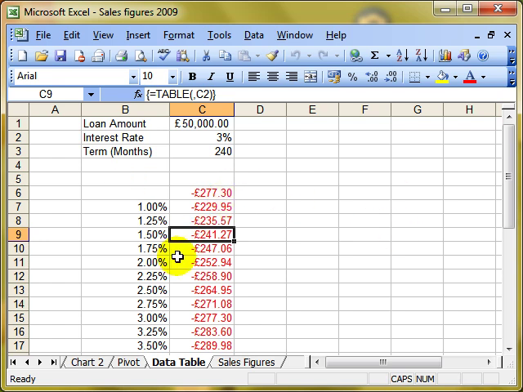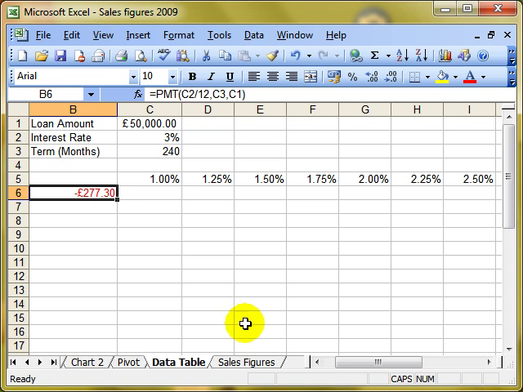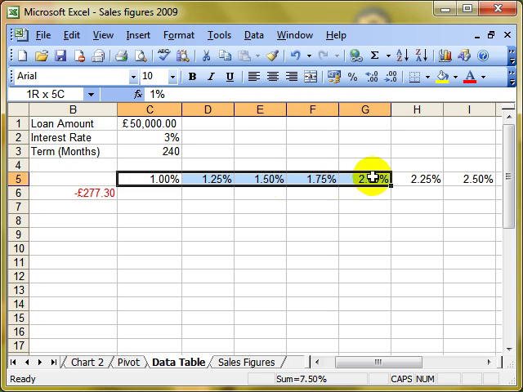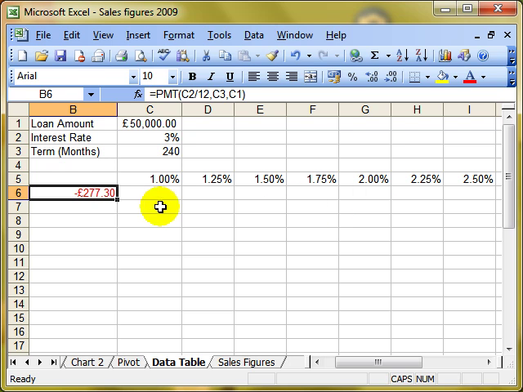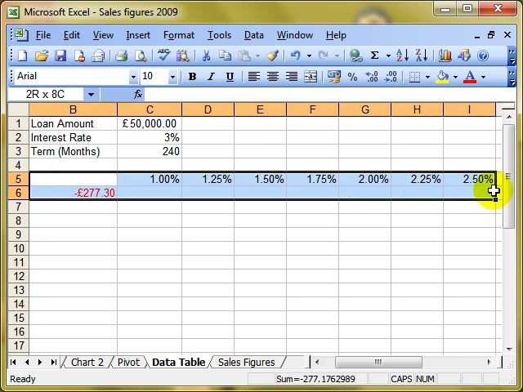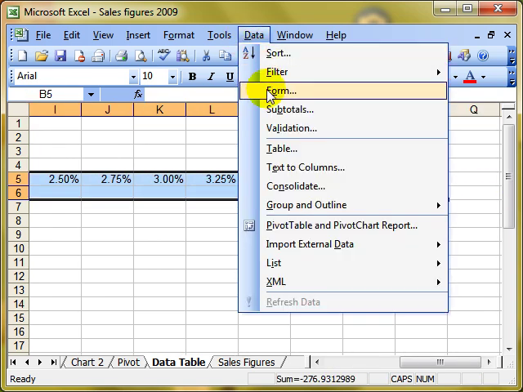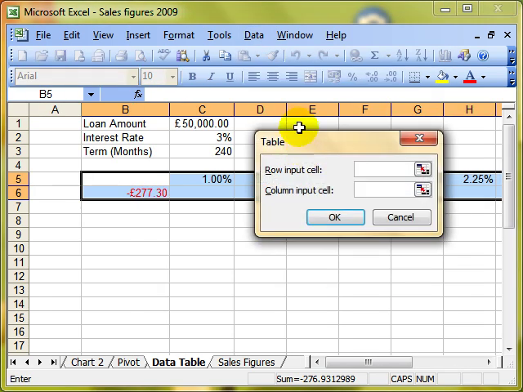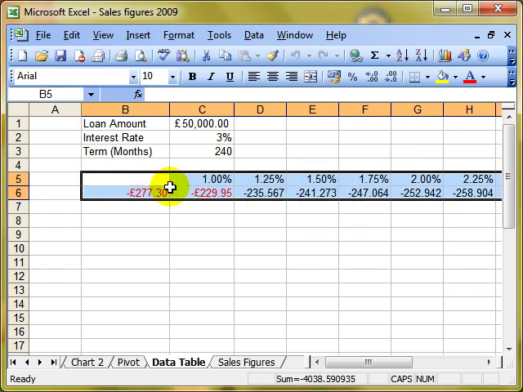You could do it across and do the rows, and you could then have a row input cell. So I'll switch the data around just to show you how that will look. The only difference, we've now got a row of interest rates. The only difference is where we put our function. The function this time is going to go to the left of where you want the answers to go. Select the whole area and do data, drop down to table. We're now in a row input cell, but it's still the same cell. It's still the interest rate that we're replacing, and OK. And there's our figures.